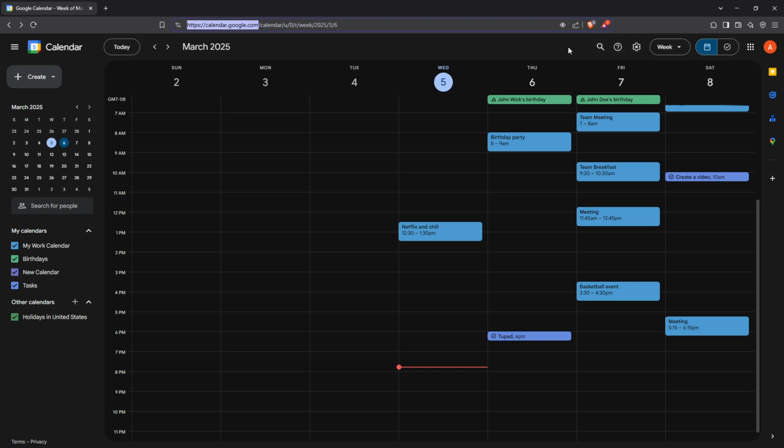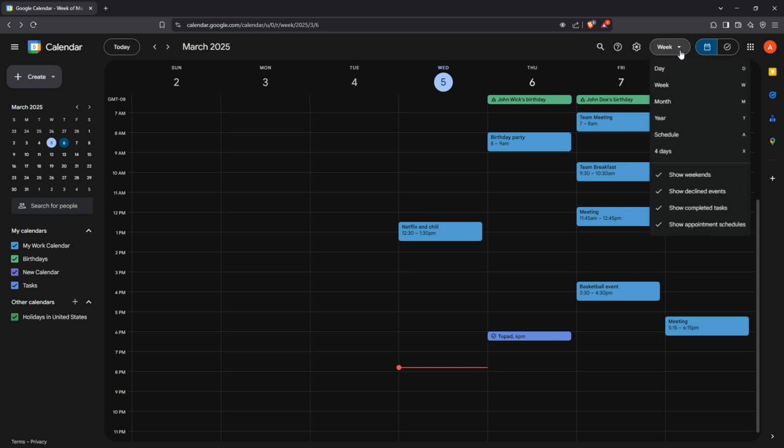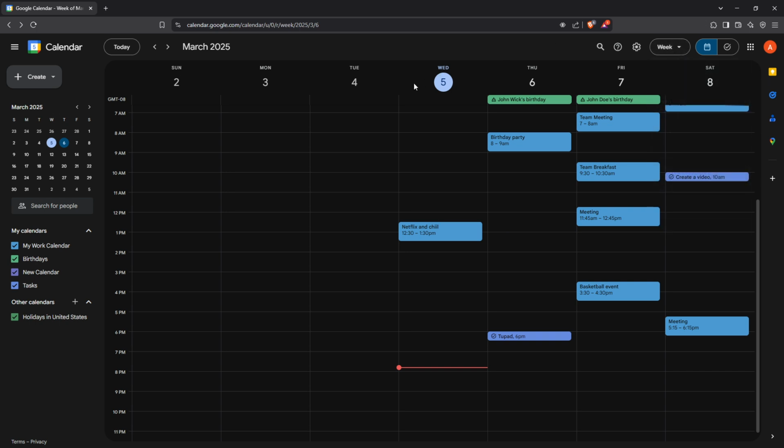Now, suppose you wish to create a new event. First, you'll need to decide on which day you'd like to place it. You can navigate between day, week, or month views depending on how far ahead you're planning. Once you've chosen your desired date, go ahead and click on the time slot you want to use. This action will prompt a new event window to pop up, giving you the perfect opportunity to start filling in the details.